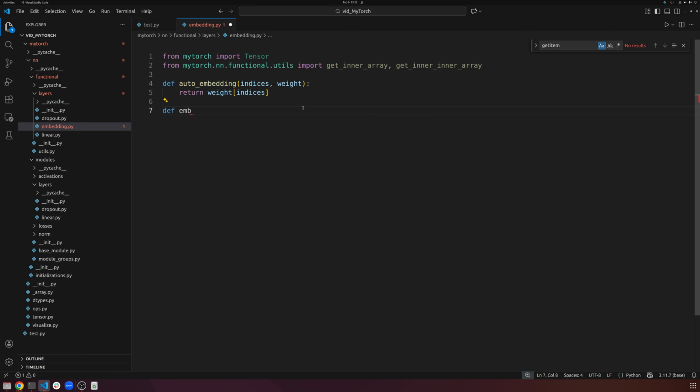So we're going to do def embedding indices weight, fused is false. We're going to write a fused embedding layer later. I actually don't think it's any faster, but we're going to be writing a bunch of fused Triton operations, so why not be as complete as possible.